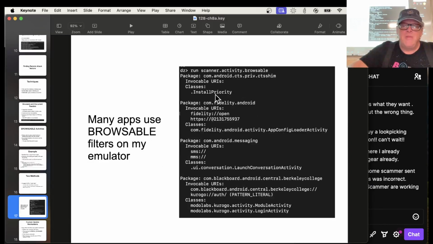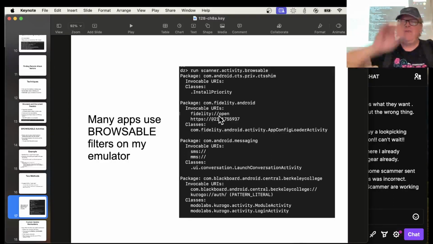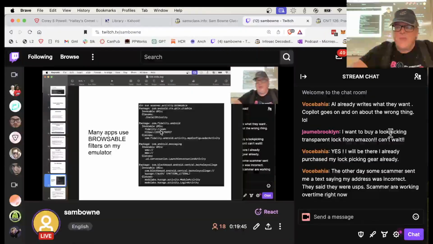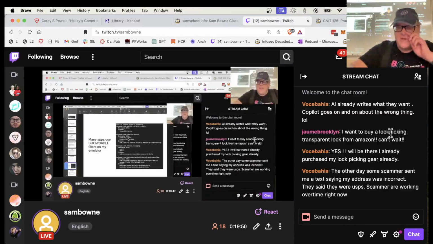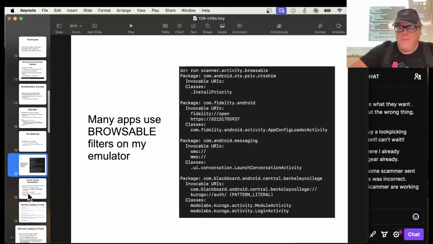And I just checked for the browsable filters on my emulator, and quite a few apps, like Fidelity, were browsable, and it's listening for SMS and MMS. That's Android messaging. Fidelity was listening for, I guess, HTTPS. Not quite sure what this means. Oh, it was listening for fidelity:. So they defined their own intent. Apparently Fidelity is listening for links from web pages that start with fidelity:// and so on. Let me check here. The other day, some scammer sent me a text saying my address was incorrect, saying they were USPS. Yes, there's going to be tons of that. And that's an ongoing issue.